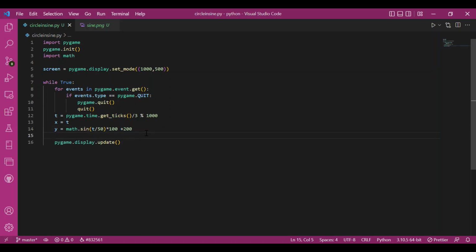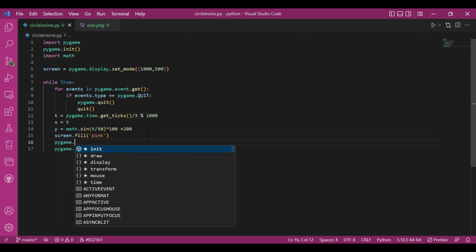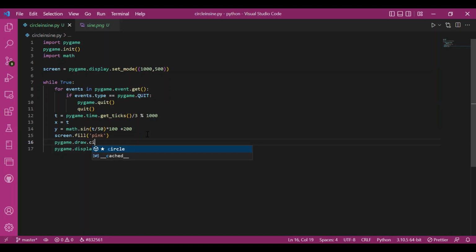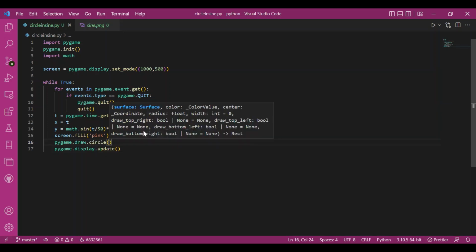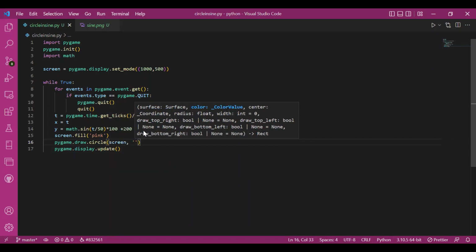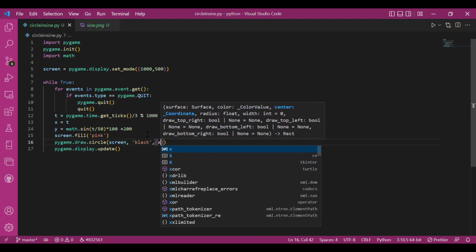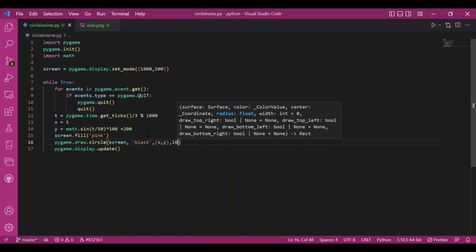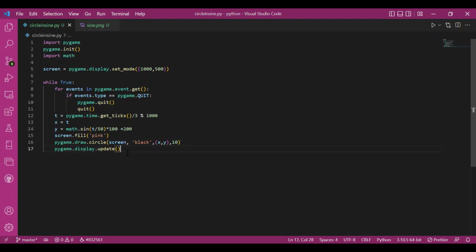Okay, then I'll fill my screen with some color and I'll draw my circle. Let the screen fill color be pink, and I'll use the draw module to make the circle. So screen is the surface I want to draw on. I'll give it a color. Then x and y are my coordinates, and 10 will be the radius of the circle. Then I'll update. I have already written this. So let's run this and see if we observe our circle in a sine pattern.